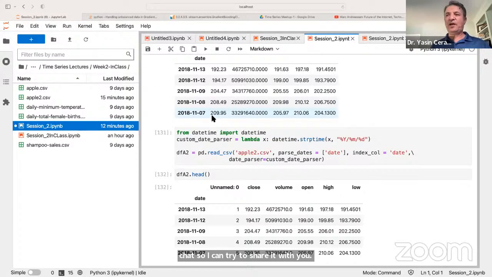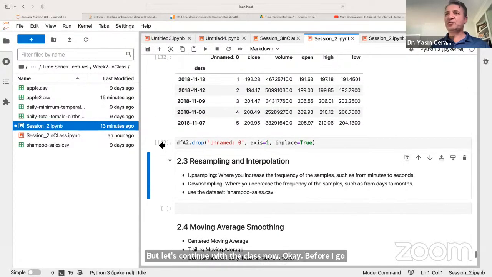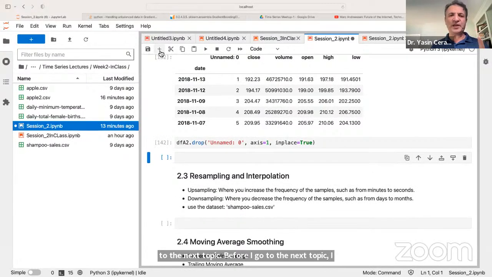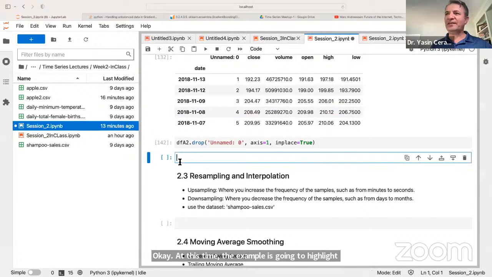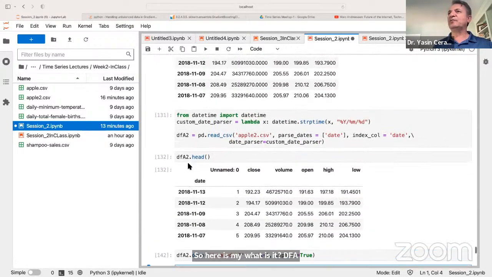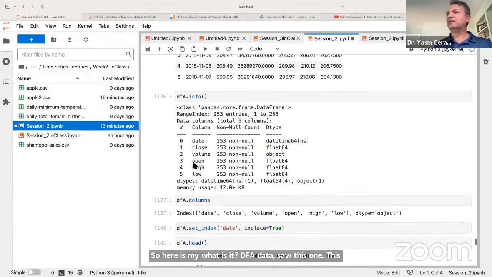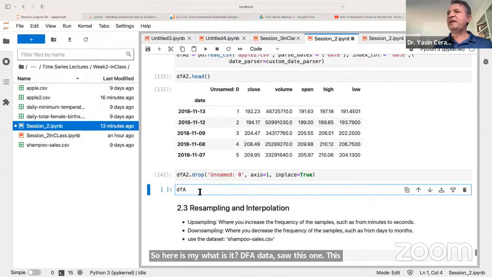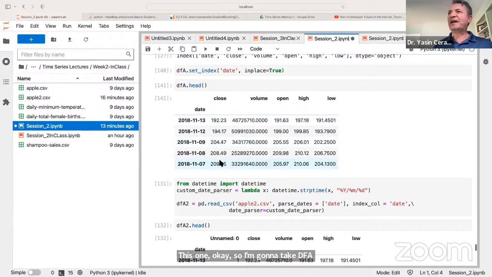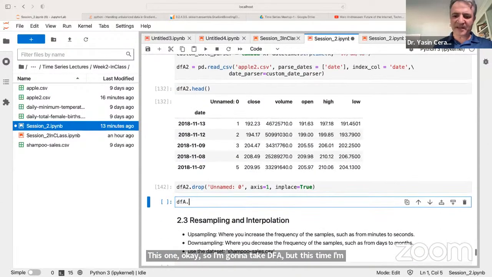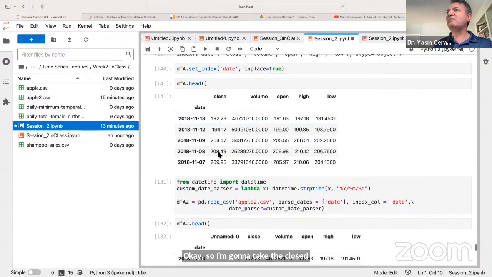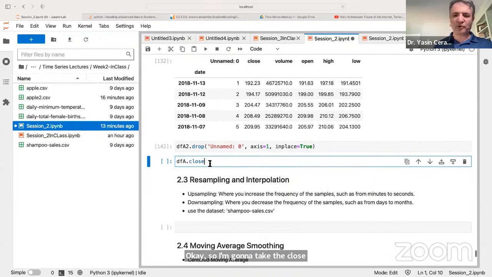Okay. Before I go to the next topic, I want to give you one more example on rolling windows. This example is going to highlight one minor thing. Let me first write the line for what I'm talking about. Here is my DFA data. I'm going to take DFA, but this time I'm going to focus on the column called close. So I'm going to create a rolling window for this column.